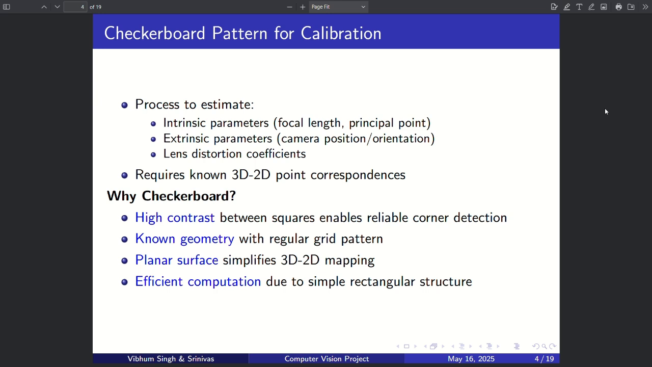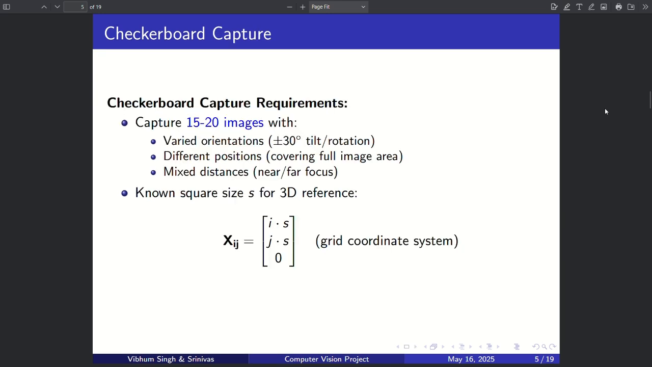Because of this, it also works on circular grids, that is, one circular white and one circular black, that kind of pattern. And this is the requirement for detection: we want 15 to 20 images. Instead, we have a whole video of the distorted checkerboard. X_ij is the grid coordinate system, that is the assumed world coordinate system. Here it is also assumed that the z coordinate of all the points is the same, so it is ignored.